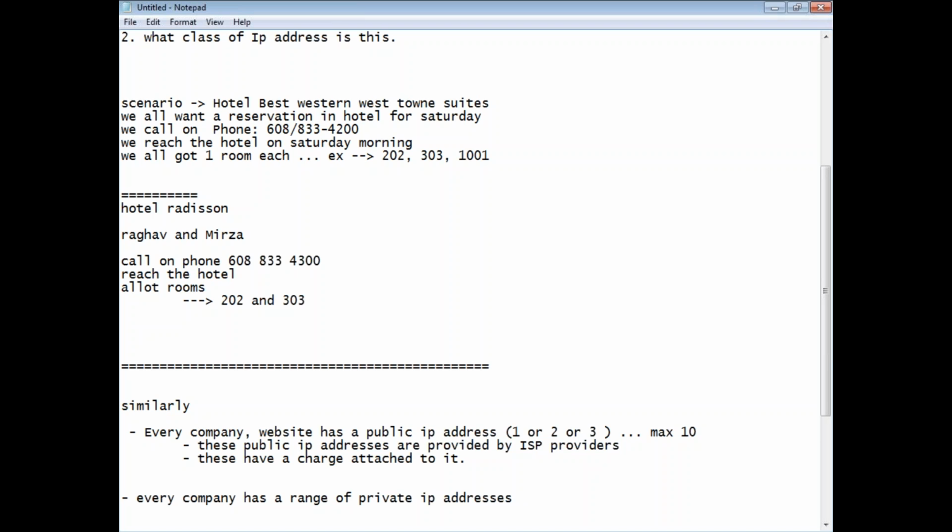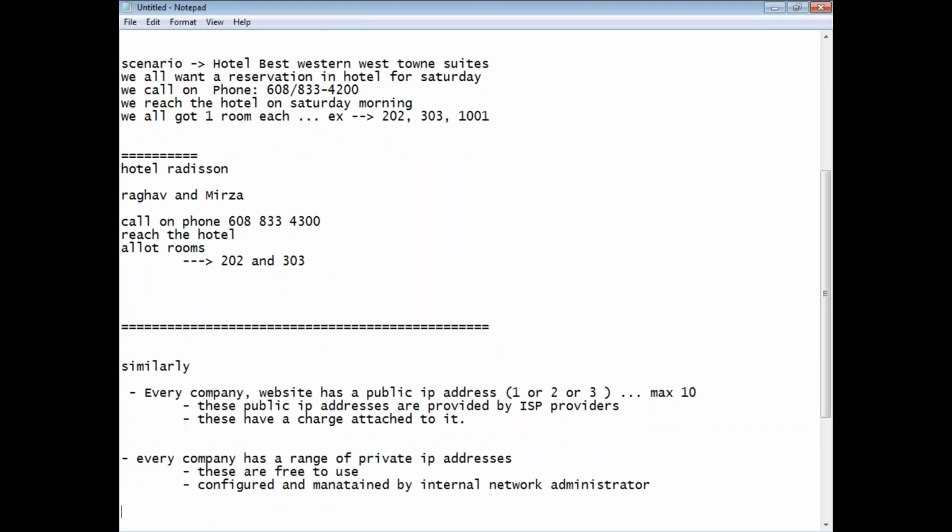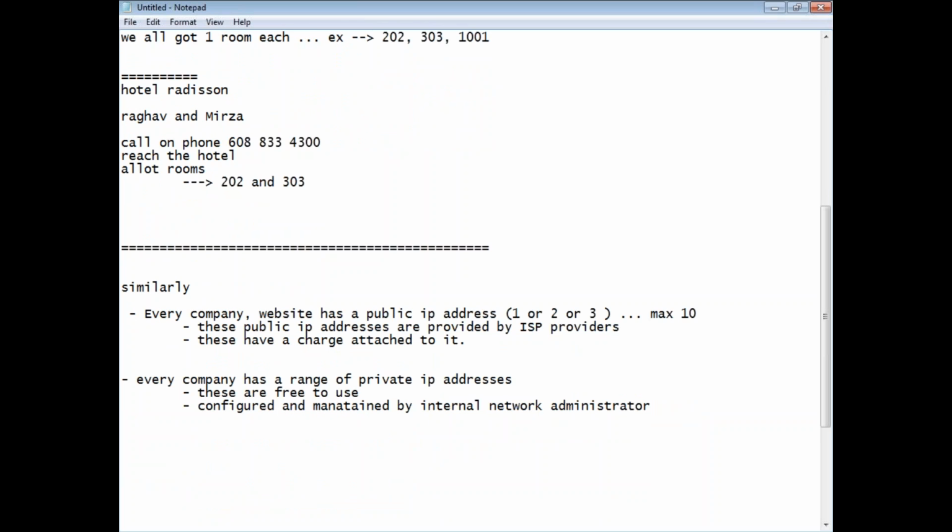These are free to use, configured and maintained by the internal network administrator.